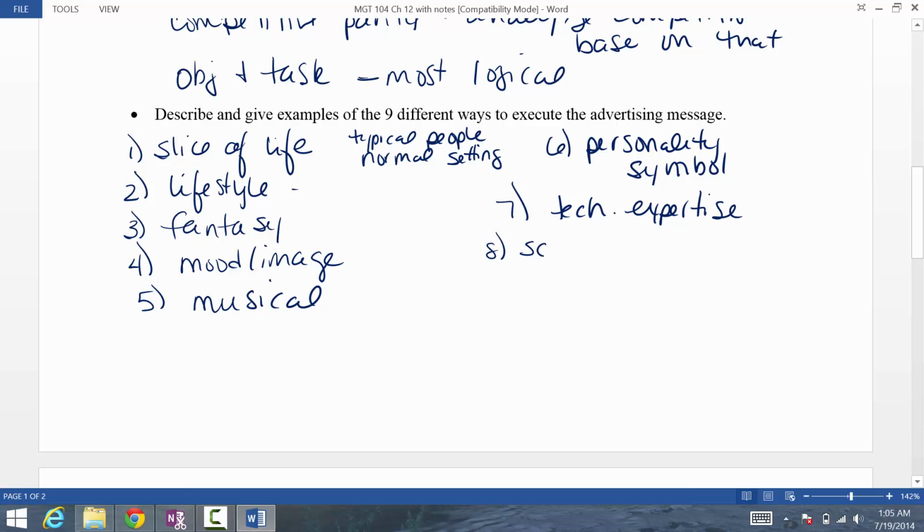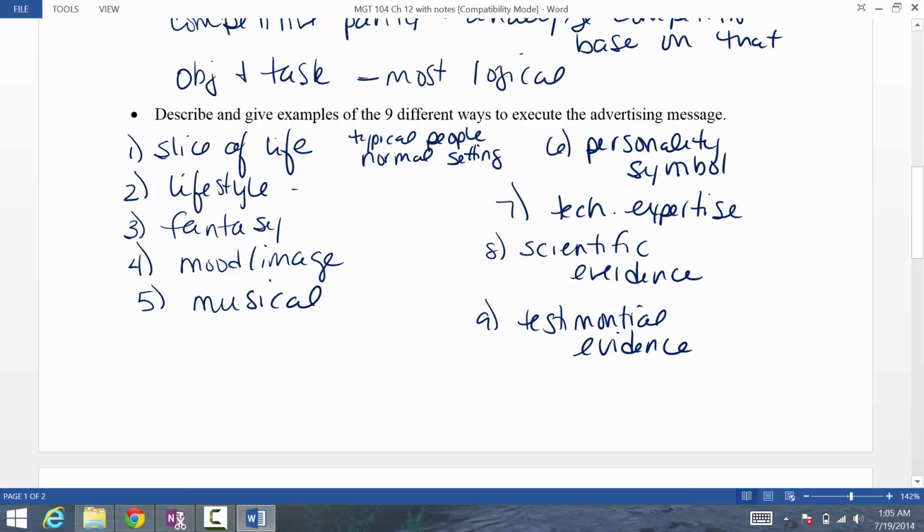You've also got scientific evidence. Four out of five dentists recommend this. That would be scientific evidence. And then the last one would be testimonial evidence. So this could be if you have celebrity endorsements, or like Jared with Subway. That would be an example of testimonial evidence. So it's not a technical expert, but it's just somebody who's endorsing that product.